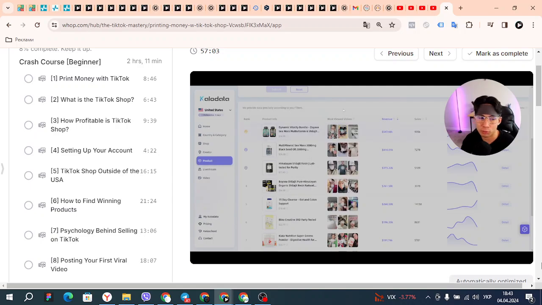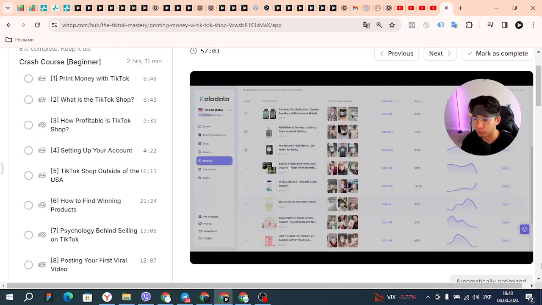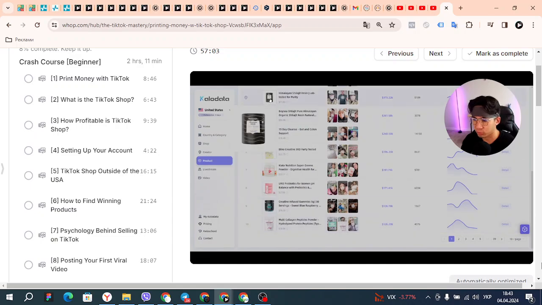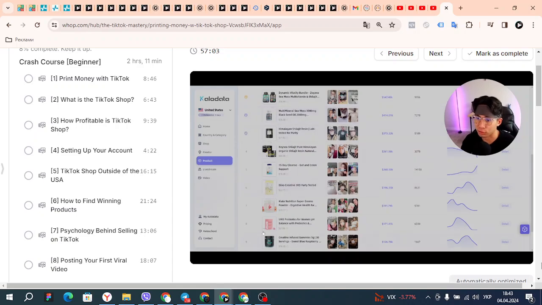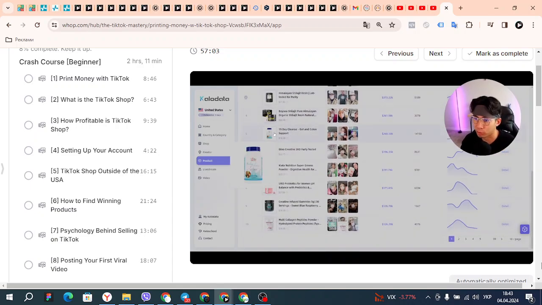So once you go to Calodata, you put in those things. We want to find a product. What you want to do is look at some of the top trending products, and you can choose any of these. If I was in your shoes, I would make a video on each of these and just see which one performs best and then double down on that product.